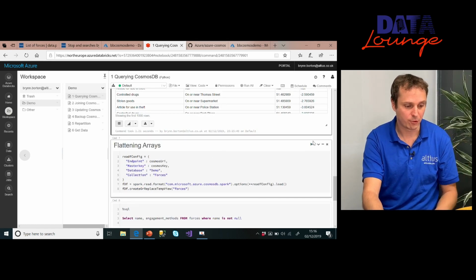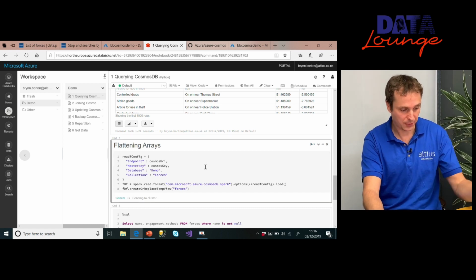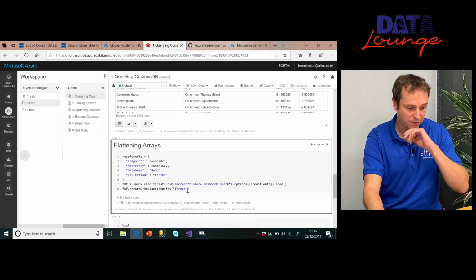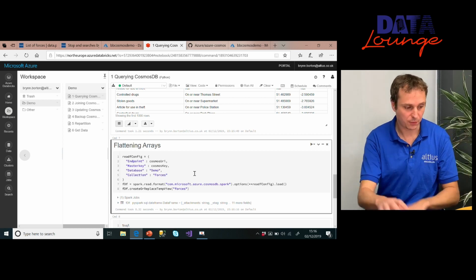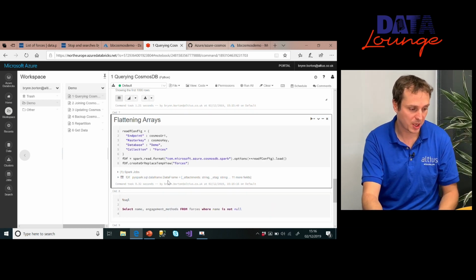And similarly with arrays, if I load in a slightly different collection, I've downloaded information about the forces, just each of the different police forces across the UK, from another API.